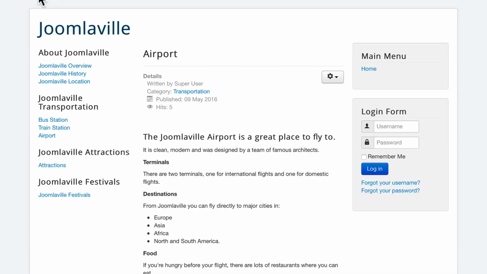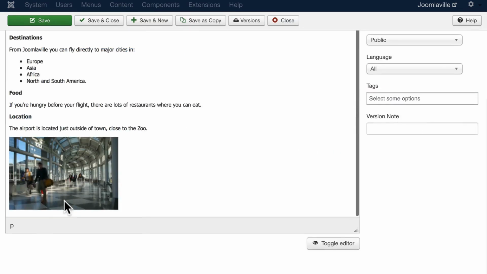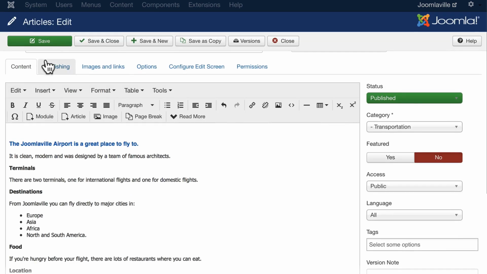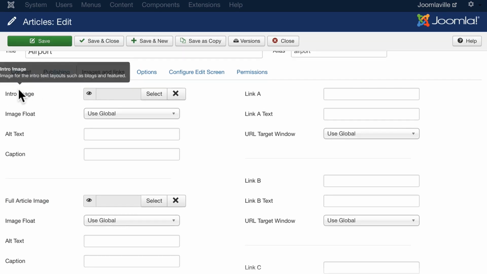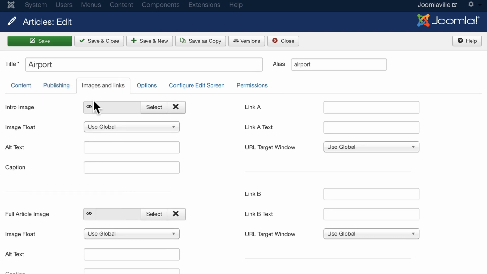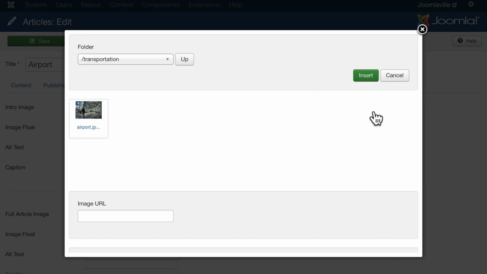Now let's take a look at another way to insert images into your Joomla articles. Go back to the airport article. Let's go ahead and just highlight that and delete it, and come up to images and links, and let's make this the intro image and the full article image. Click on select, go to transportation, and click on airport, and click insert.